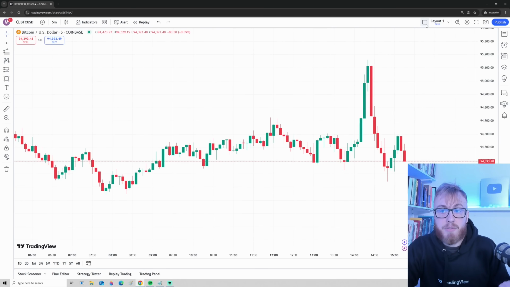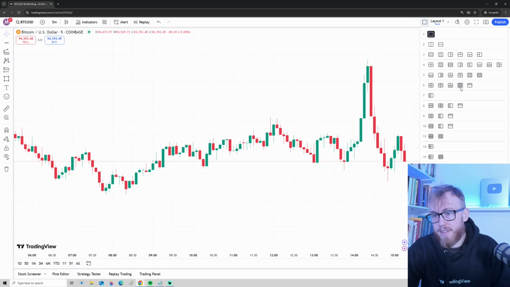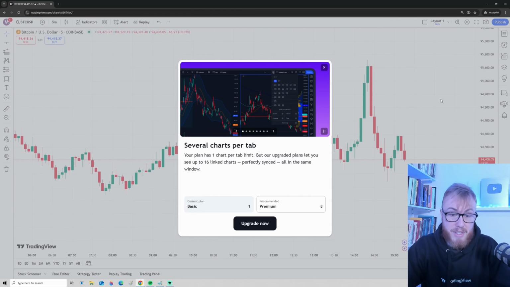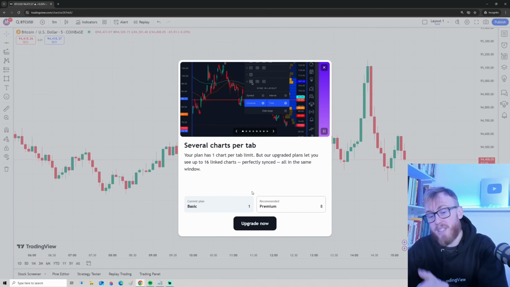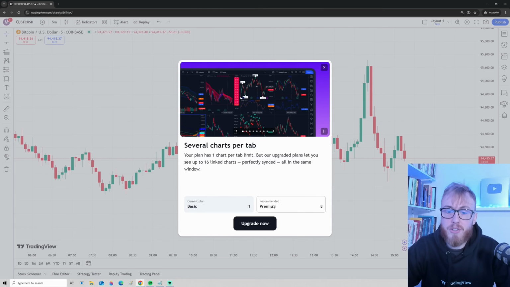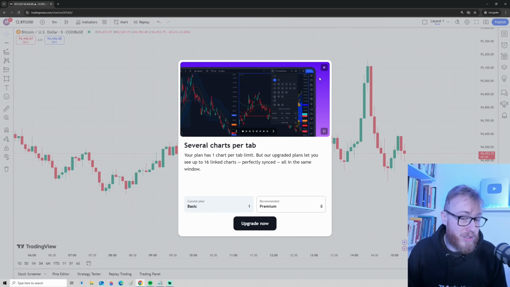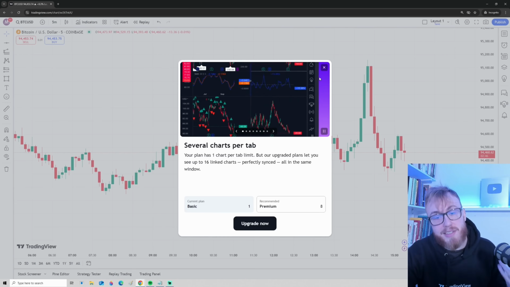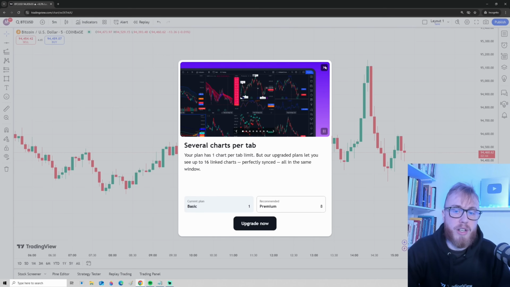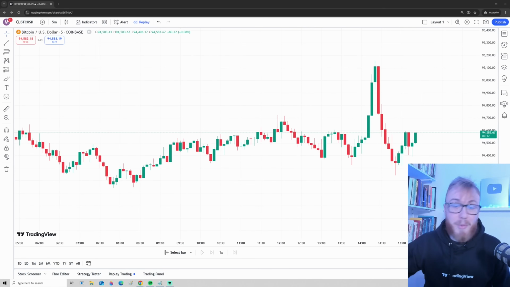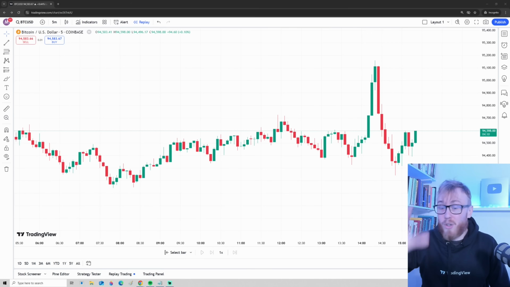And let's say that you want to have even more time frames. This is not really common, but let's say that you want to split the chart into multiple charts, you can press right here. And you can see in order to do this, you will need to have the premium version and so on. So as you can notice, the basic plan has some limitations, and this is one of them.